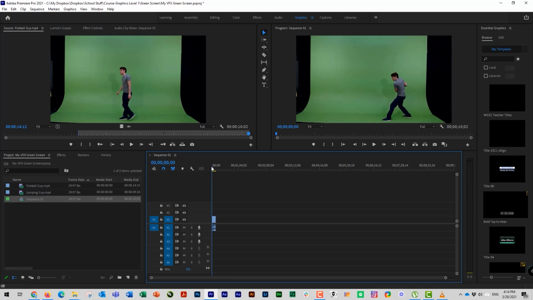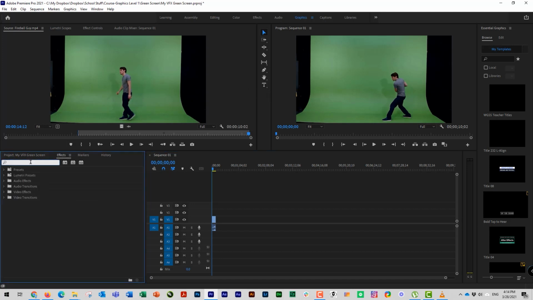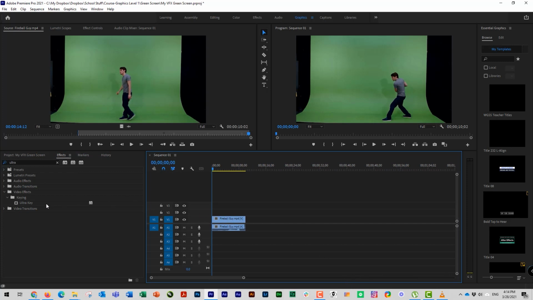So let's talk about how to get rid of the green screen. And the way that you do it is with an effect called Ultra Key. So I'm going to go to my effects over here, and I'm going to do a search for Ultra. So key refers to the idea of removing a certain color, in this case, a green screen. So I'm going to take my Ultra Key, I'm going to drag it onto Fireball Guy, and you're going to see that nothing actually happens.